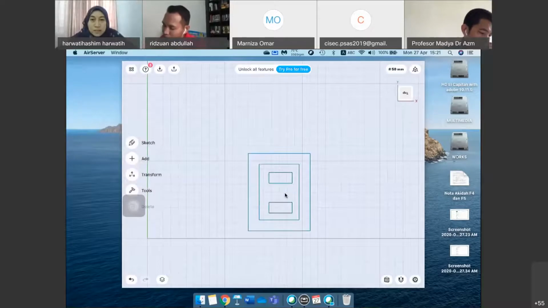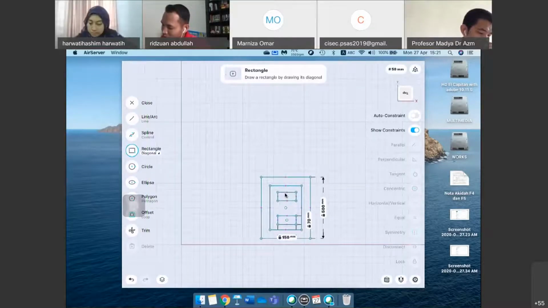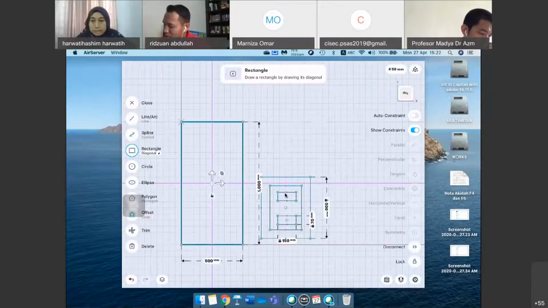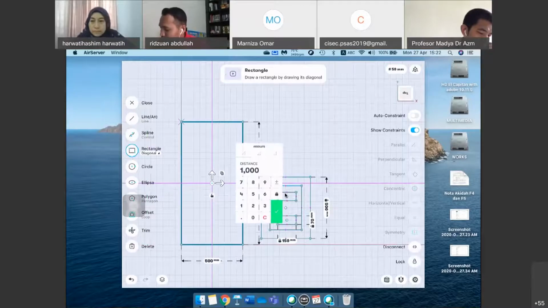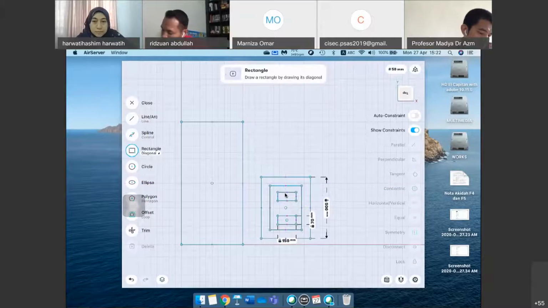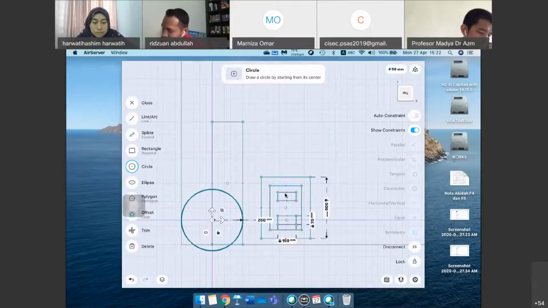Okay, and then we want to create the top of the table. We can use a rectangle also, it's about 1,000. So here we must create a circle. Then we want to copy. We can do the same method: just touch the plus and then drag here.